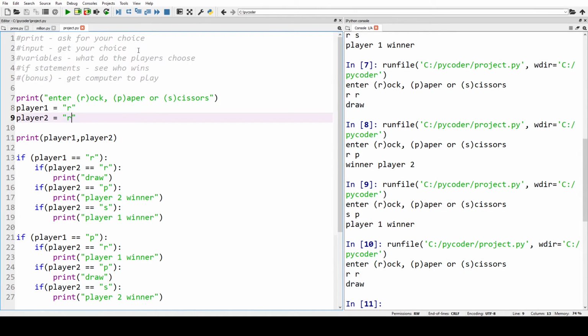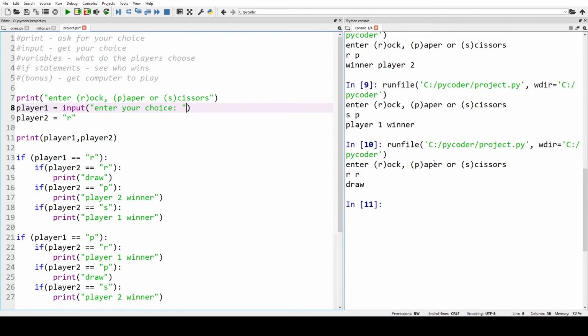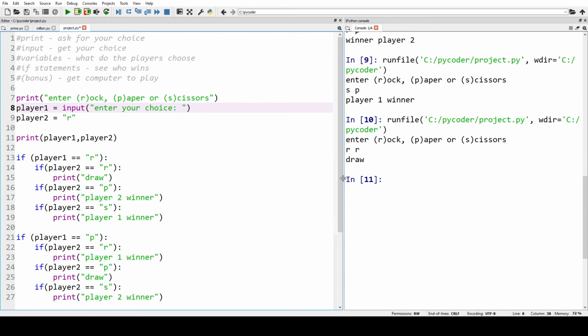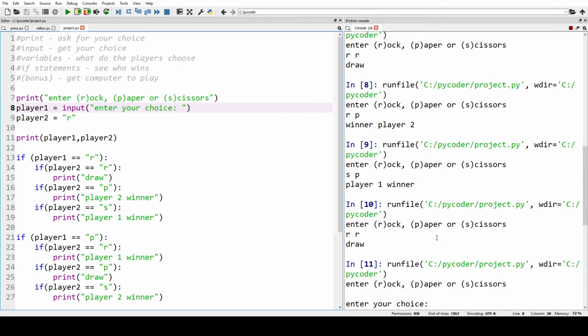Now we said in our comments we need to input get your choice. Well, at the moment player 1 is just a letter here, but what we want is for the user to input something. So we can put a message, enter your choice, we can leave a space, okay, and then player 1's going to go there. At the moment they can put in anything, but let's keep it very, very simple. So let's run the program.